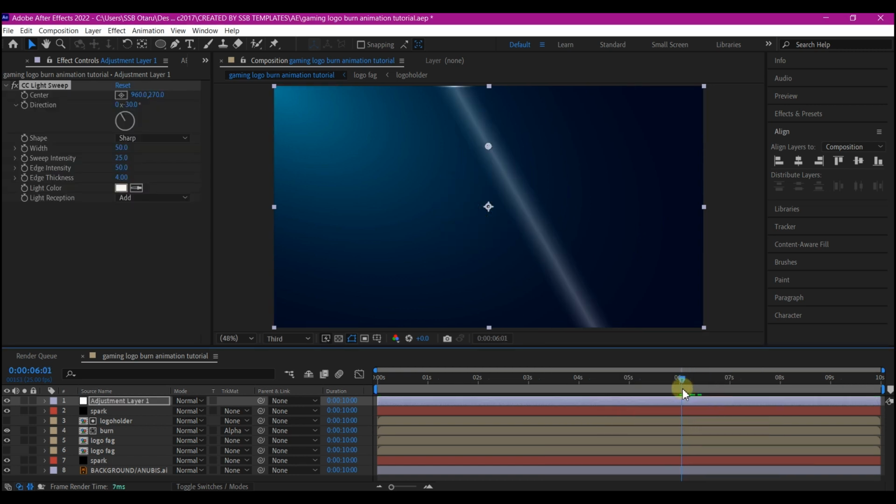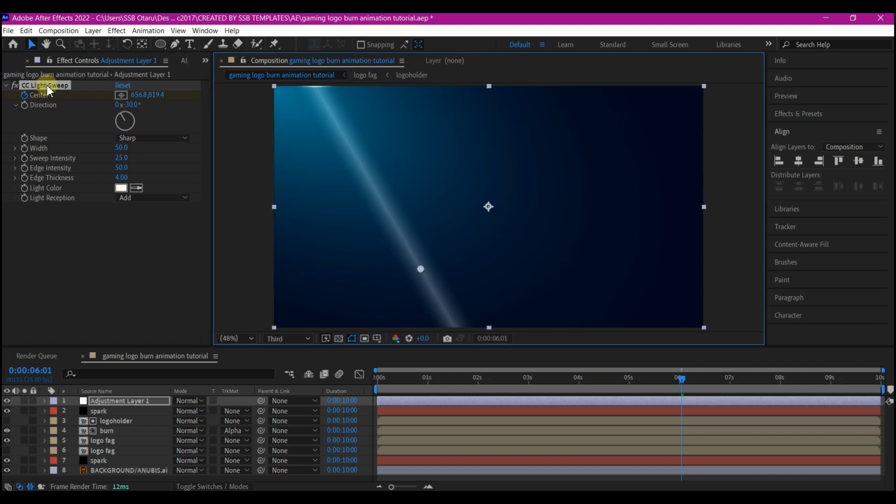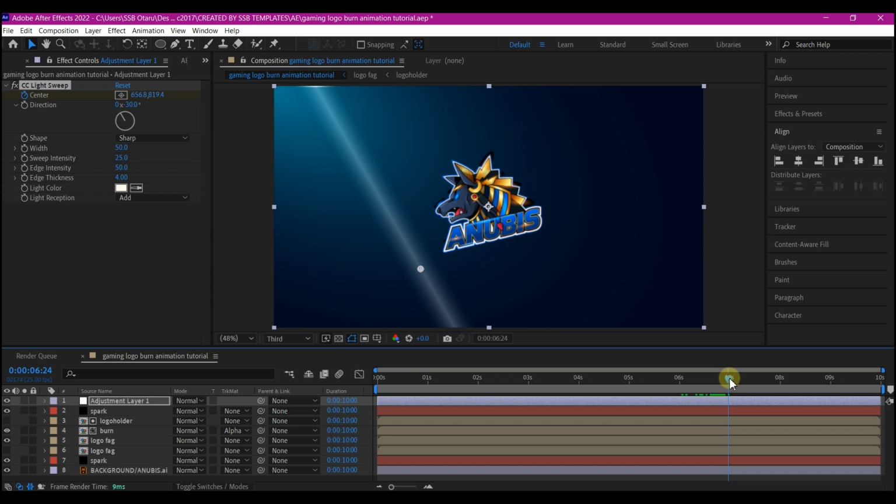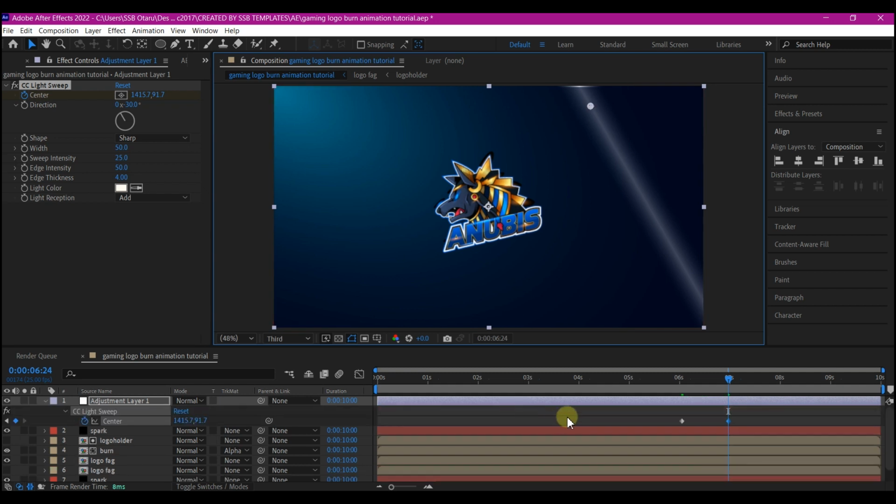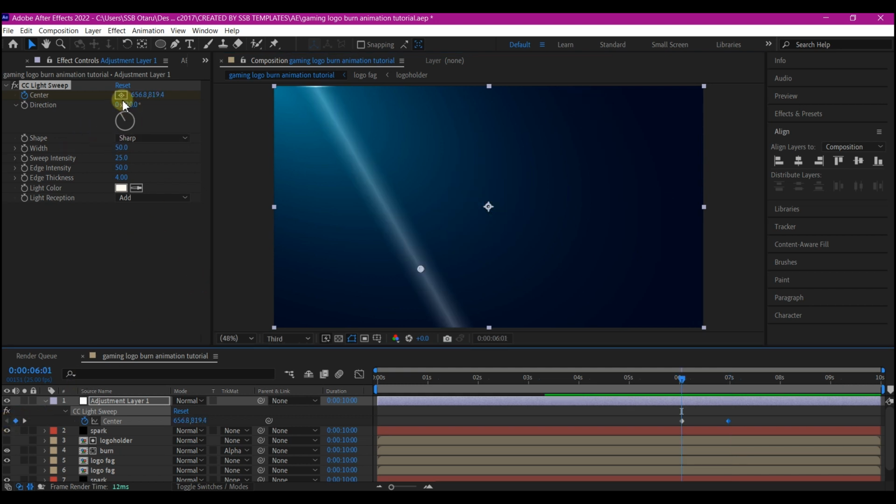Move your time indicator to about this point. Set a keyframe for the center and move it below right here. Then move your time indicator forward to this point and then set the center to somewhere right here. Hit U to reveal your keyframes. Go back to the first keyframe. I want to adjust the position.